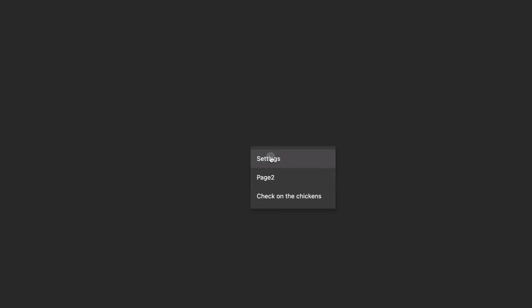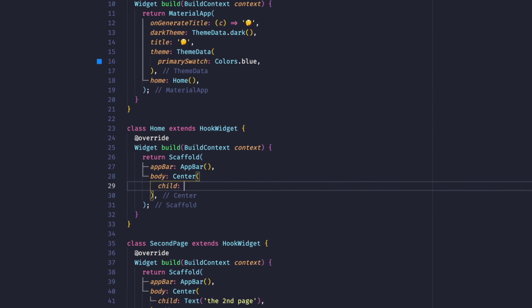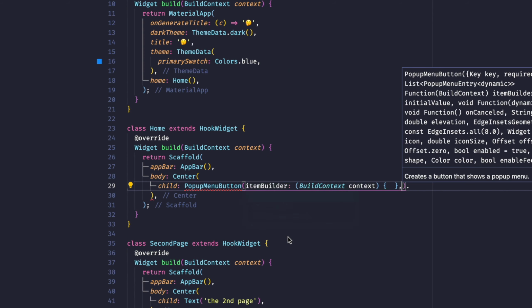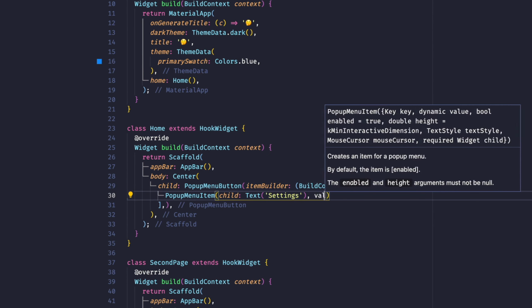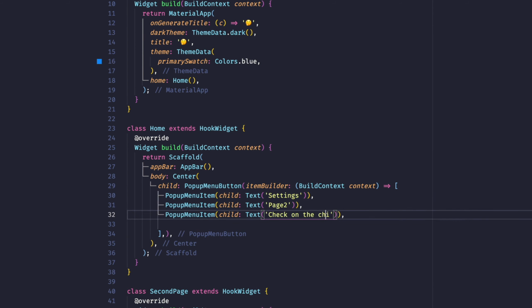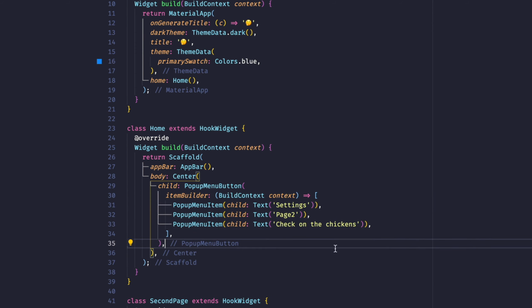To make a menu that looks like this, you just need to use a pop-up menu button, and inside it, pass to Item Builder a function returning a list of pop-up menu items. Now here's an odd part. Those menu items don't work like regular buttons, where you would pass, for example, an On tab.